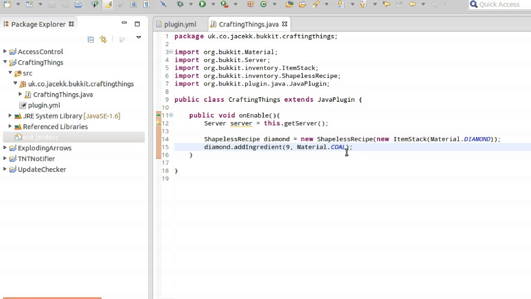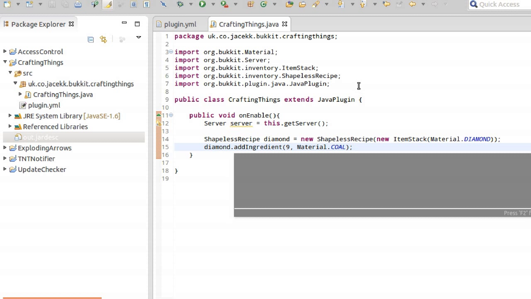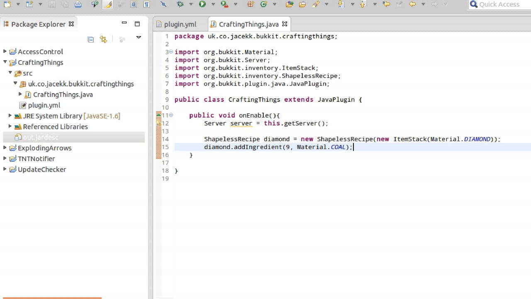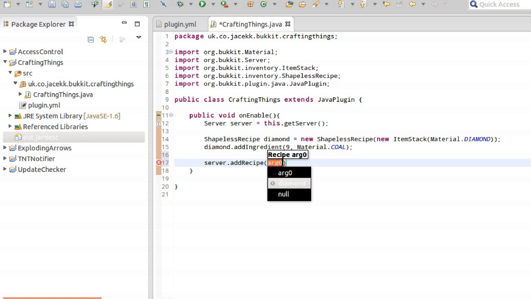You'll get an error. Reason for that is obviously the biggest crafting grid is the workbench, and that has 9 slots. So adding more just makes it impossible to make that, so it's pointless. So yeah, that's that. Once we've done that, that's all we need to do for our shapeless recipe. So then we can just add it to the server with server add recipe, and then we just pass in our recipe, which is diamond.